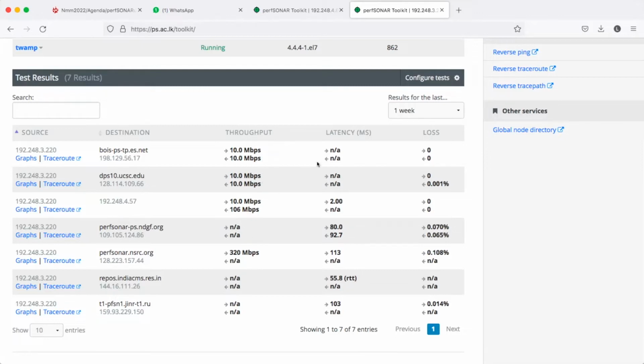Otherwise, it will show not applicable. And it also shows the latency parameters, if it can calculate the latency with that test, and also the packet loss status.